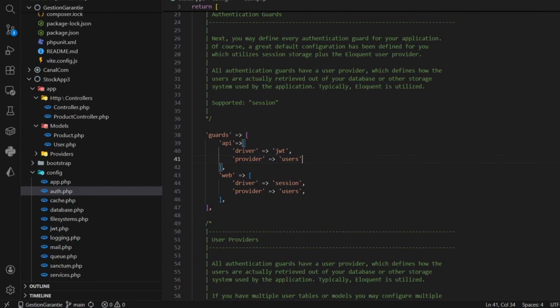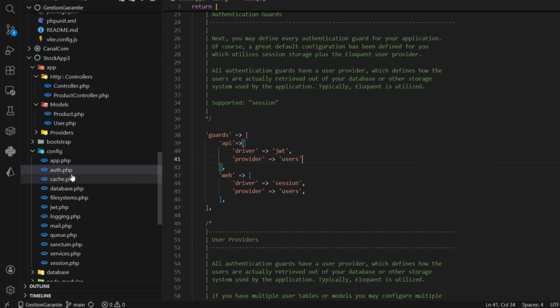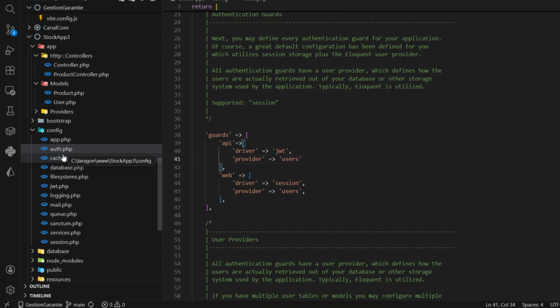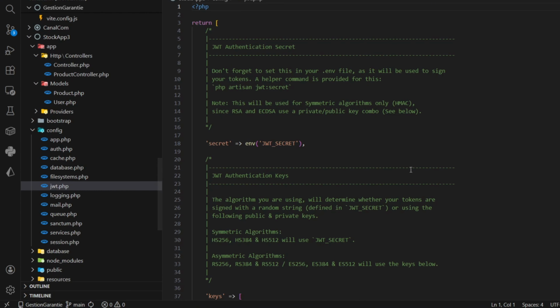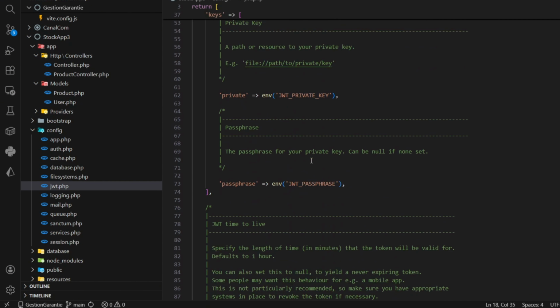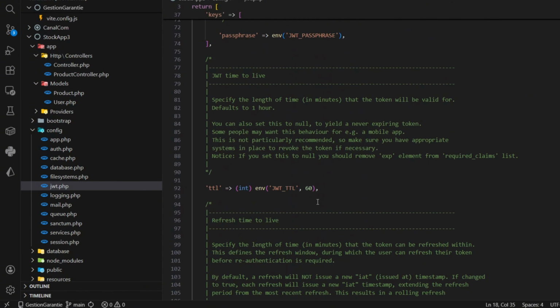Now we need to configure the JWT expiration. So in the config folder, go to the jwt.php file. Check for TTL, time to live. Okay. 60. Great. 60 here means 60 minutes.